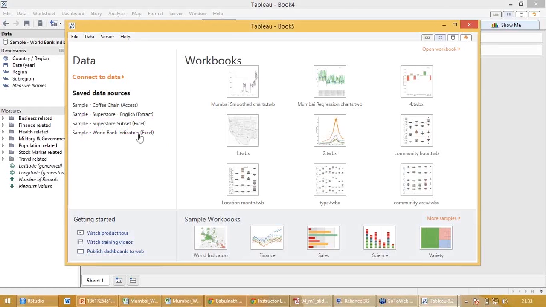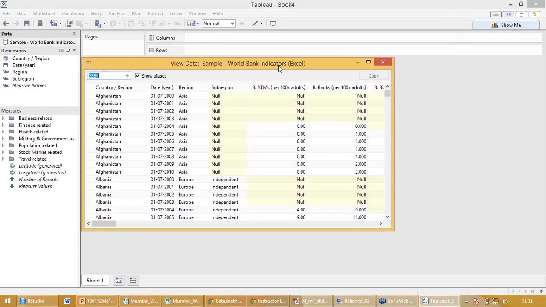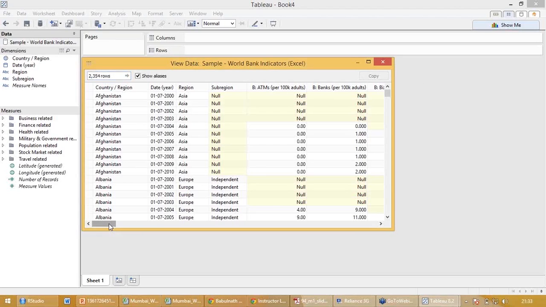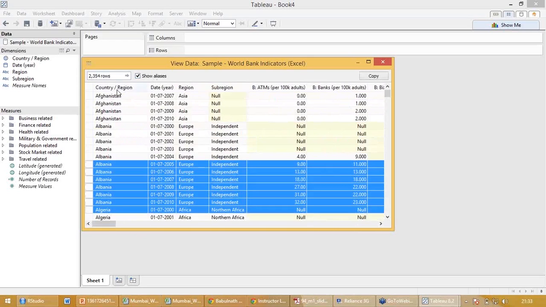So I'll close this. You just have to click here and you'll come to the screen which I have. This is about World Bank indicators. So I have n number of variables here, a lot of variables, all taken from World Bank databases. You have country, date, region, sub-region, number of ATMs per 1,000 people, number per 100,000 adults, number of banks per 100,000 adults, and so on and so forth.